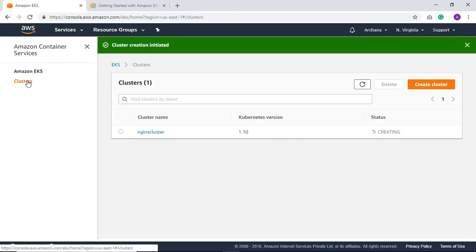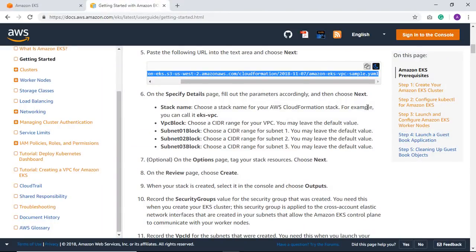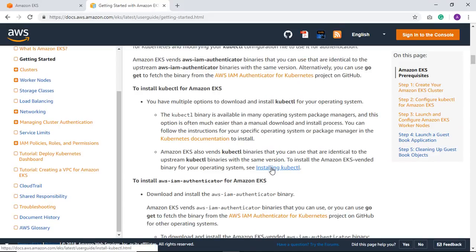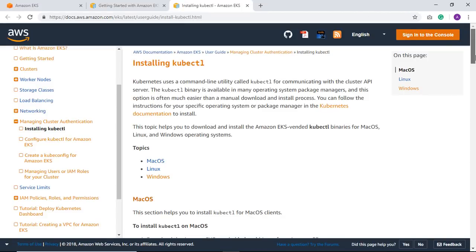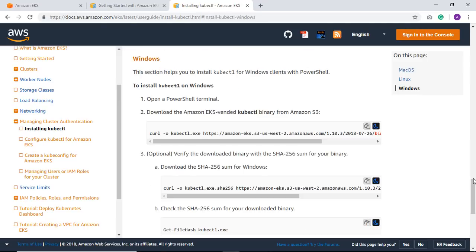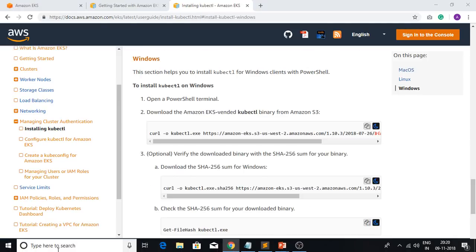So guys, it's going to take a while for the cluster to get created. So let's go ahead and install some software. Like I said earlier, you need a tool to communicate with the Kubernetes cluster. We'll be using Kubectl here. So let me show you how to install it. Go back to the EKS documentation part. If you scroll down, it says install Kubectl here. Let me open it in a new tab. Depending on the operating system you're using, you can download it. I'm using Windows, so firstly you need to open your PowerShell.